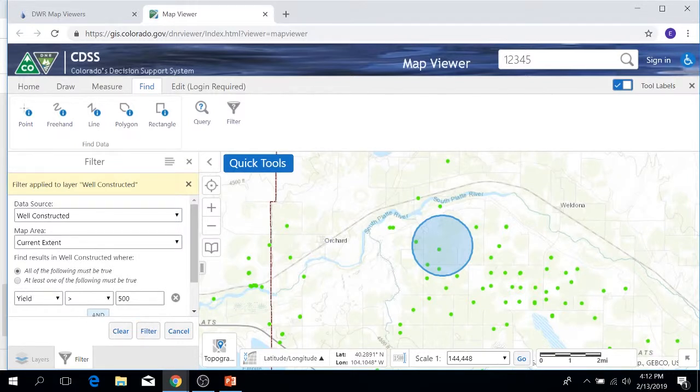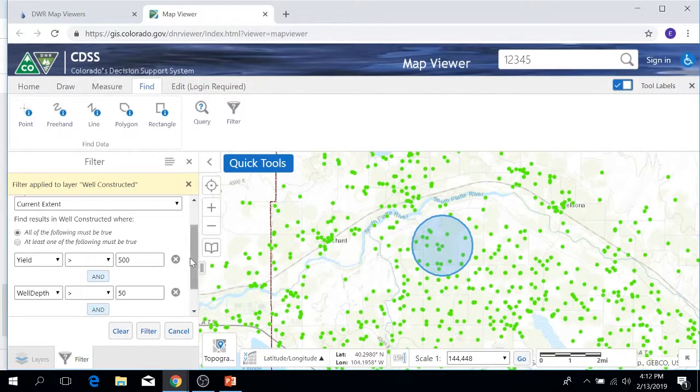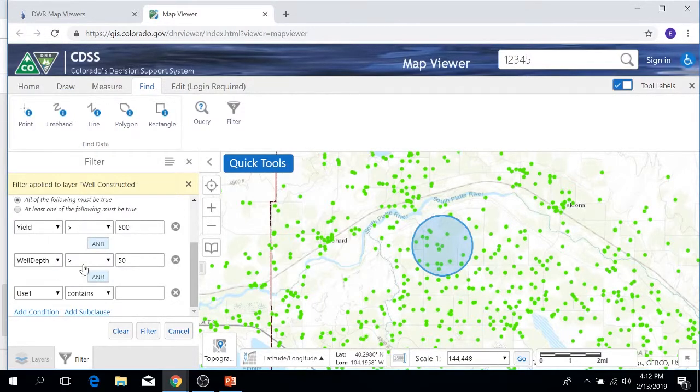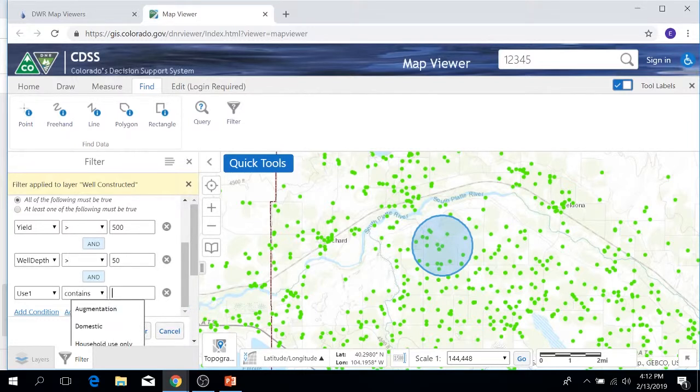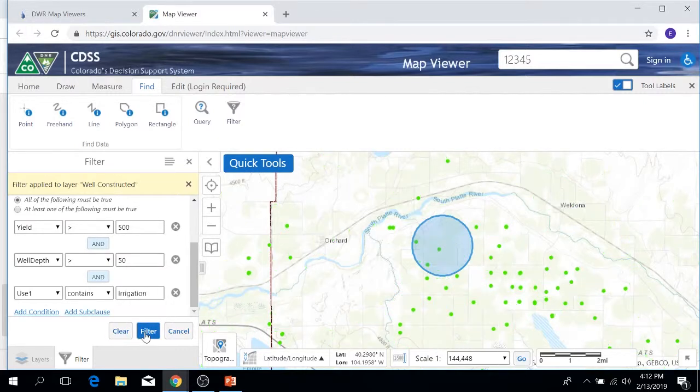So if you needed to print out a map of this area, and this map is thematic and only wants to show wells that are greater than a certain depth, or maybe even a use, right? I want to do use 1, irrigation. I could do that as well. In fact, I could clear this filter, go back and add that. Let's say use 1 contains, and as you'll see, if I type in an I here, it's going to bring up irrigation. I can filter that, and maybe that number gets a bit less. But then you can just keep adding conditions as much as you need to get down to what you really want to see on the map.